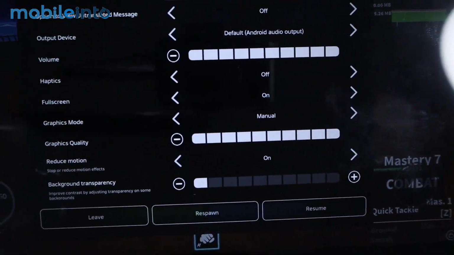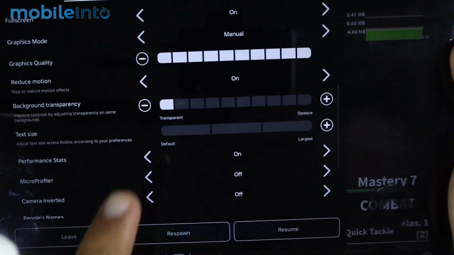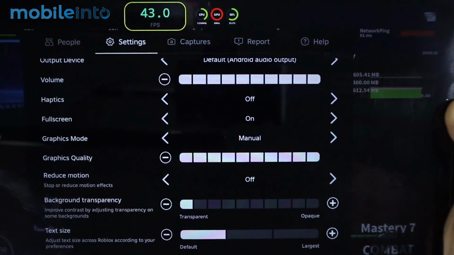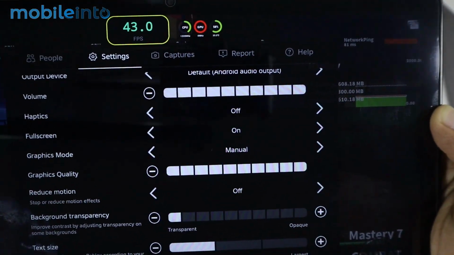The gaming performance of Roblox on high graphics settings is good. I did not face any lag, but I faced some minor FPS drops while playing the game. And the temperature of the tablet is normal.